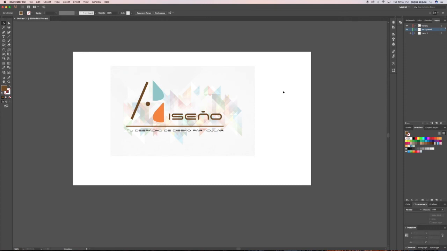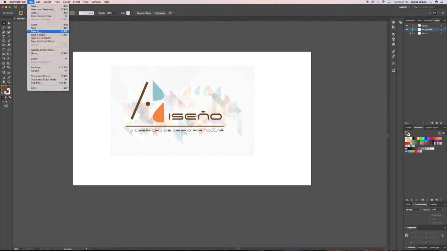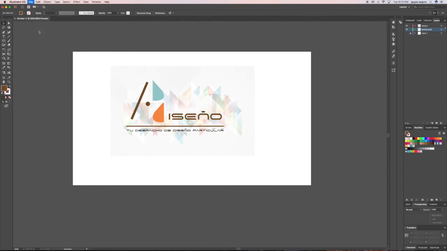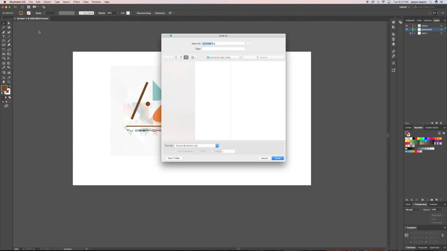So here is an example of what you need to do with your logo, and what we have left to do is to save the work. We will save the work by going over here in File and clicking Save As. Then choose where you want to save it. In my case it's okay here, and let's name it just like example.